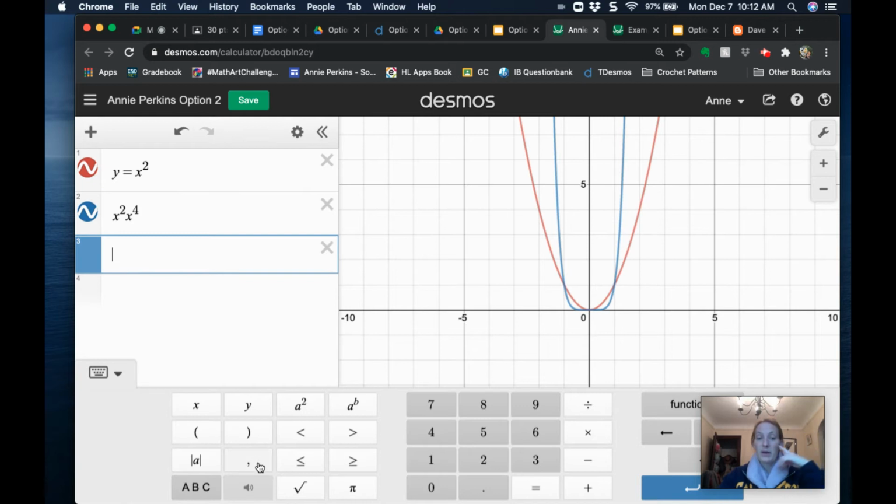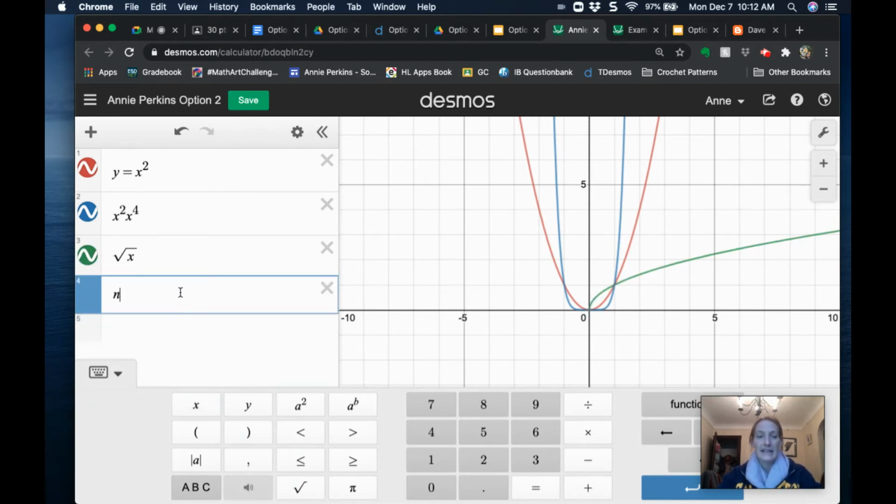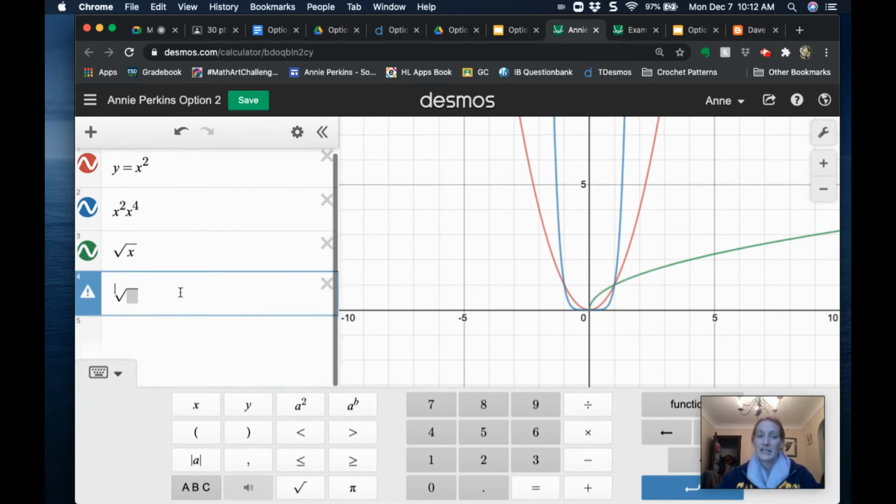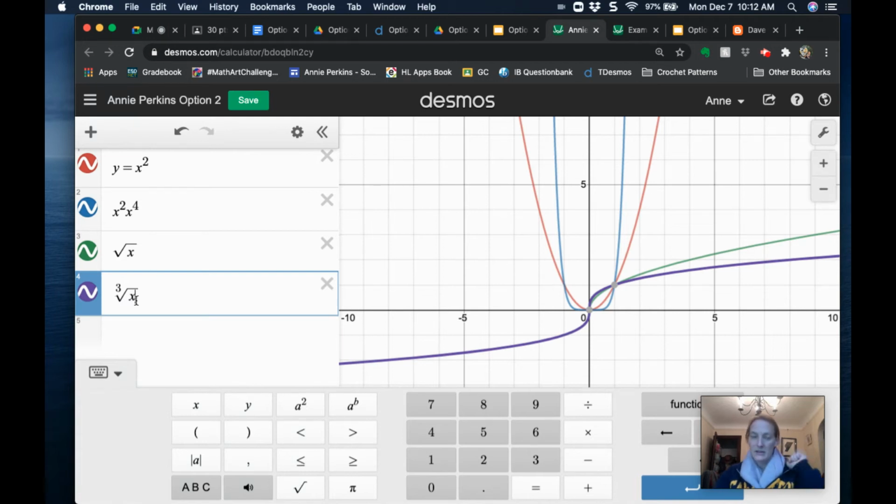The other one that you might want to know about is the square root button. You can do the square root of x, or if you type just NTHROOT, that will get you the nth root. So in this case, I could say the 3rd root of x, and that looks a little bit different. So tons of those. So let's say I finished and I was happy. This is not sufficient because it's not symmetric.